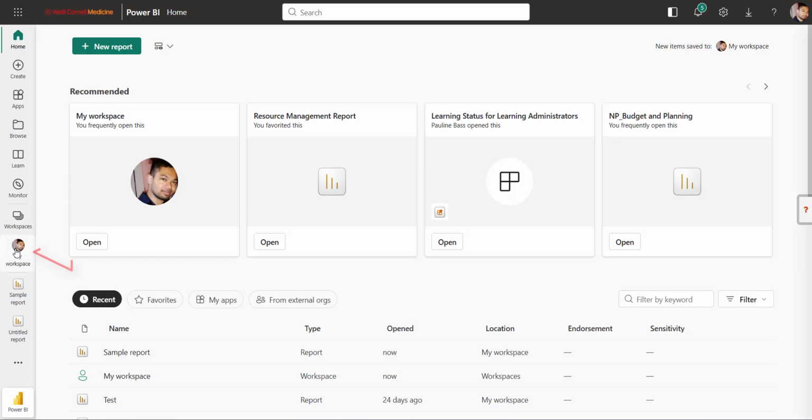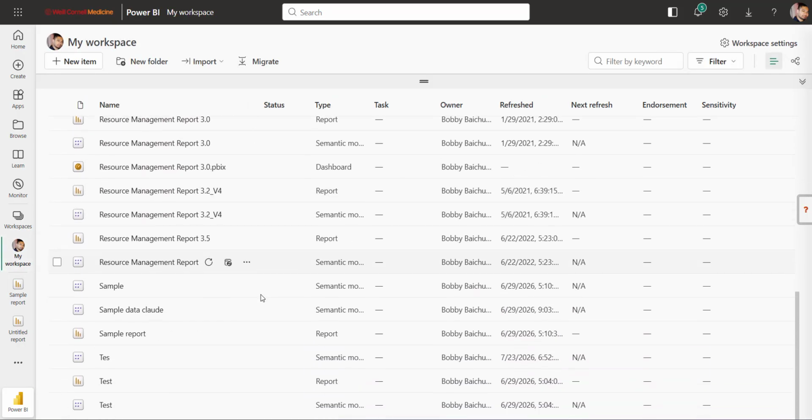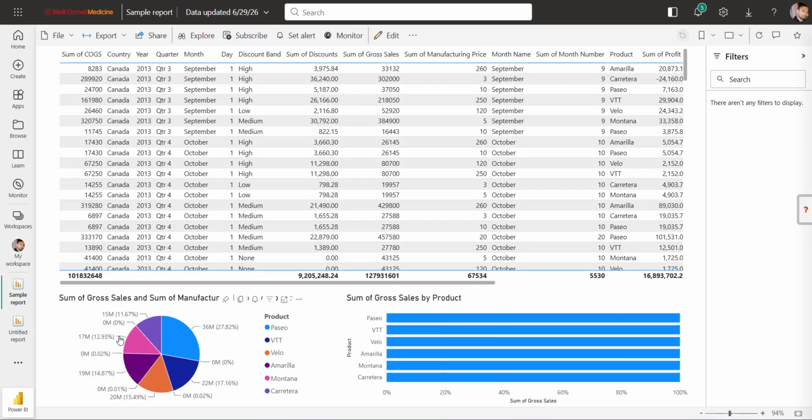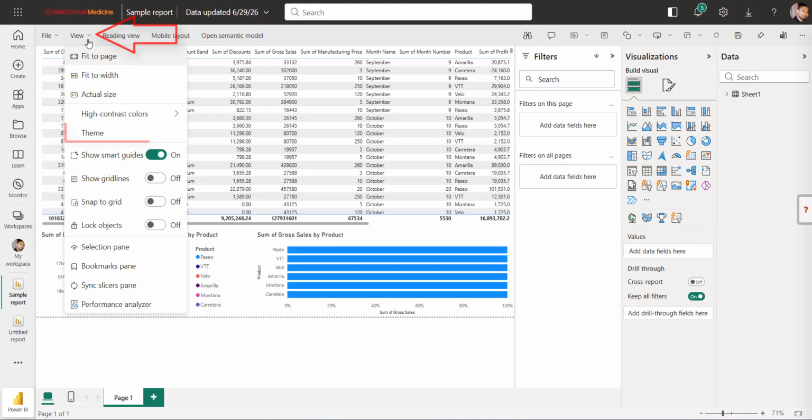We'll click on My Workspace. Then, we'll select the report we need. Next, click Edit to modify your report. Afterwards, we'll click on View and then select Theme.